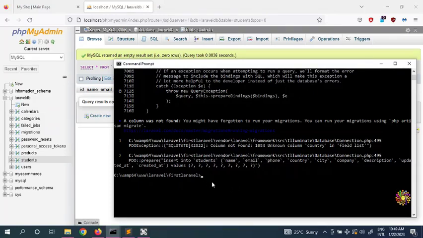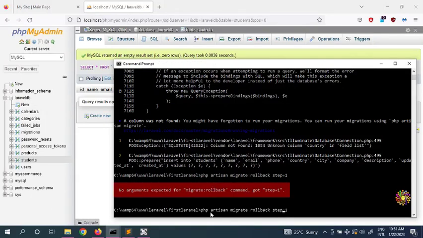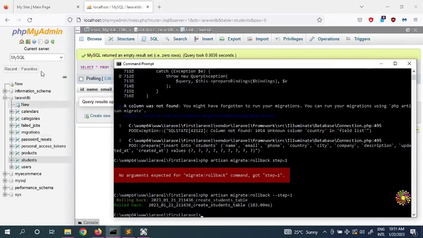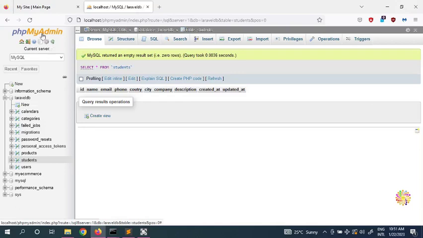So we put a PHP artisan migrate, and we put a rollback, and we put a step 1. So I want to roll back the first one. So I'm missing here. Okay, so I'm going to step back. Okay, so now my migration here is gone.